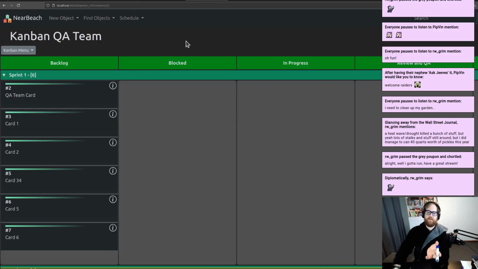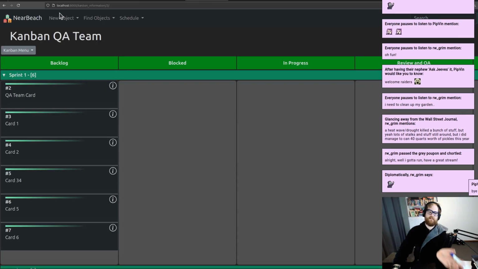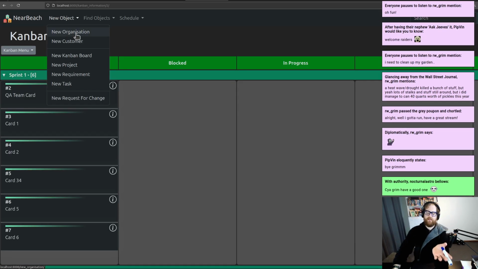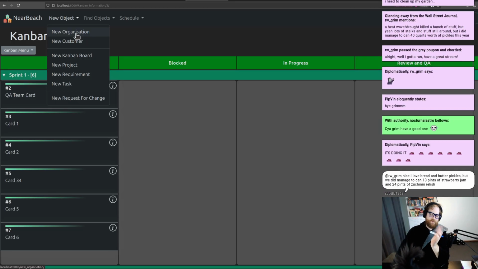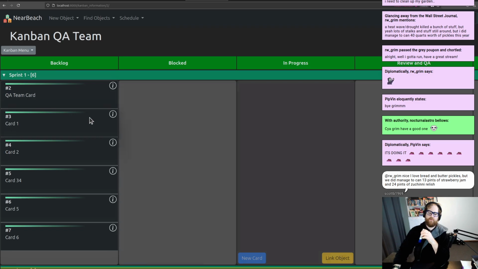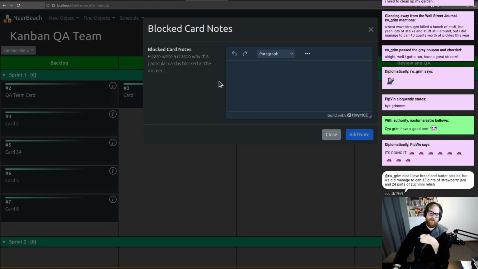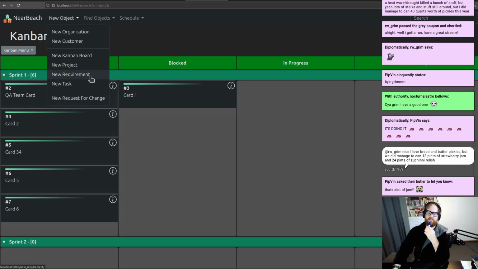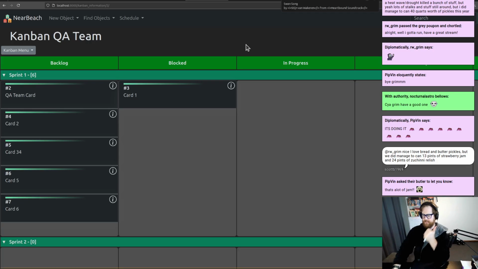I am building an open source project management system. You can create organizations and collect organization and customer data. You can create Kanban boards, as you can see here. Here's a simple Kanban board. You can create projects and tasks. You can gather user requirements. And when you're ready to deploy, you've got requests for changes. So, yeah.